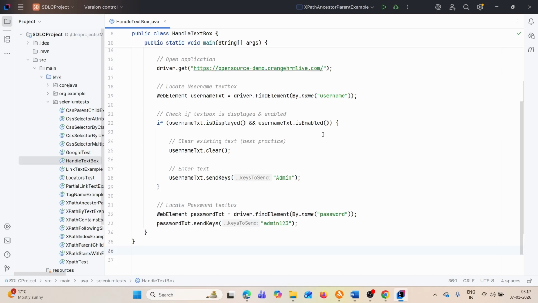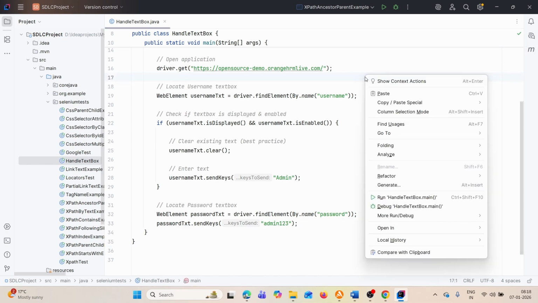Then after that it will locate the password text box. How will it locate the password text box? WebElement password txt is equal to driver dot find element by dot name password. Then it will enter the password, that is, password txt dot sendKeys admin123. Okay, let's execute this and we will get a better idea.